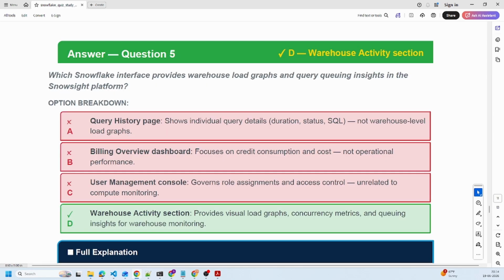So let me give you some context on why this matters. Imagine you're a Snowflake administrator. It's Monday morning, users are coming in, running their dashboards, kicking off their ETL jobs, and then you start getting Slack messages. Queries are slow, things are timing out, the dashboard is not loading. Where do you go? What do you look at? The answer to that question is what this question is testing.